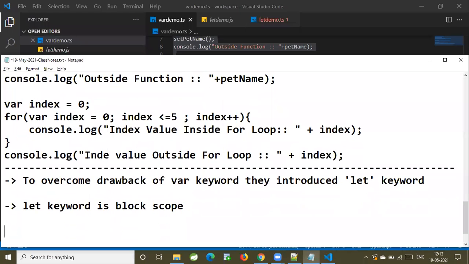The let keyword is block scope. It will modify the value of the variable only within the block. Outside the block, the variable value will not have any impact.